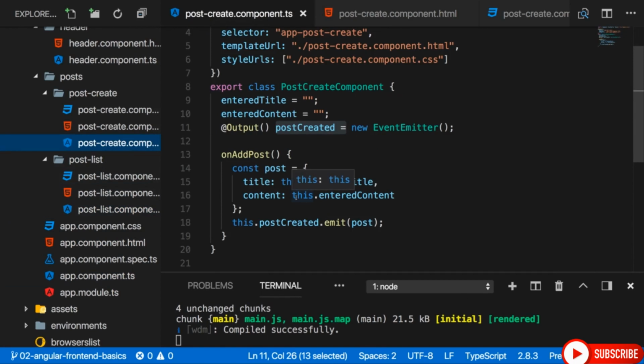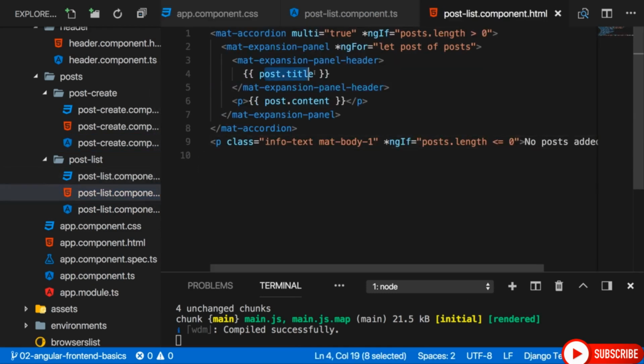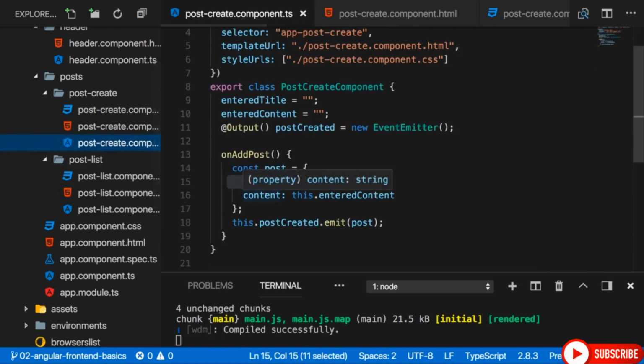Now, we ensure that they always have the same structure, title, content. We do this when we create them, and we rely on this structure when outputting them. We're referring to post title, post content. So a mistake in the creation would not be that good.